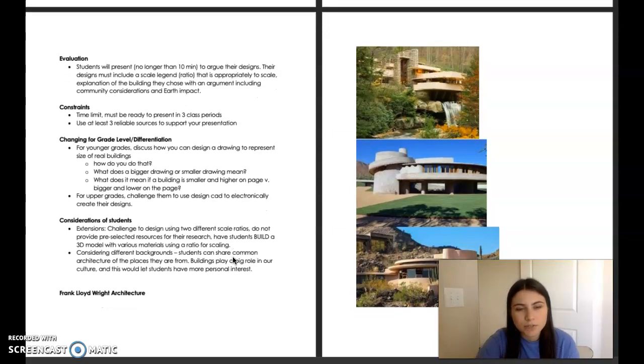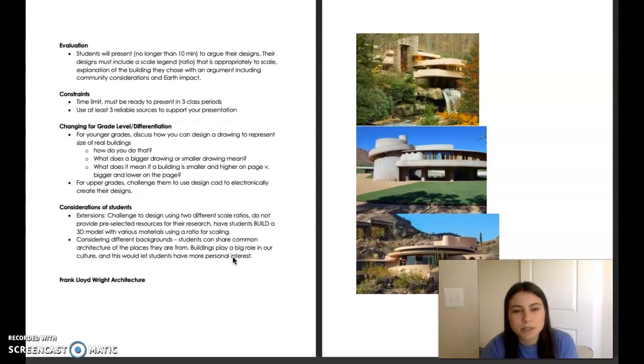And then to change it for younger grades, just discuss how you would design a drawing to represent the size of real buildings. If it were bigger, what would that mean? Smaller, what does it mean? All those kinds of things, not necessarily actual ratios. For upper grades, maybe challenge them to use DesignCAD if you are comfortable with that and have experience with that. And then considering the students, extensions would be to include designing using 2 different scale ratios. Maybe don't provide pre-selected resources and have them practicing how to find acceptable resources and reliable resources.